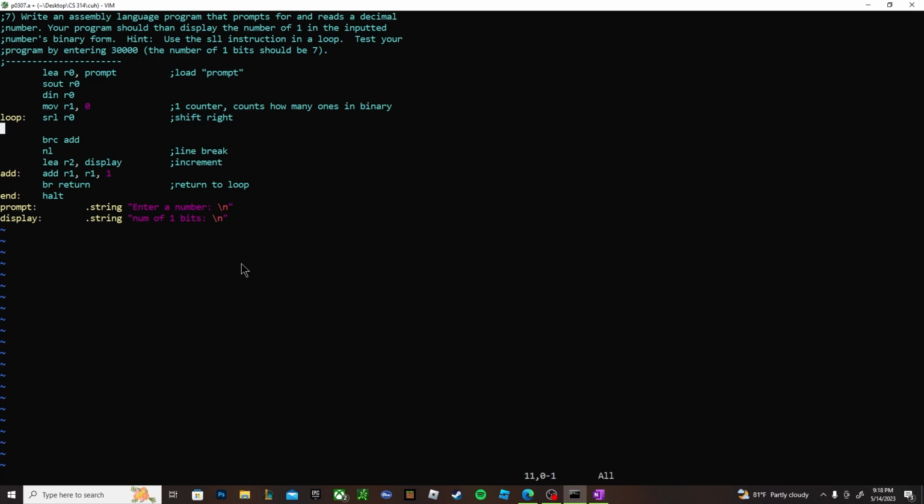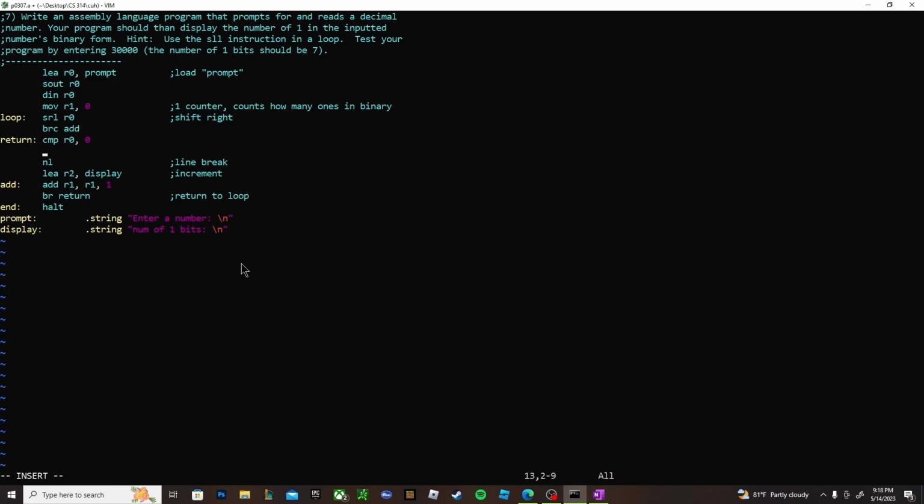do a compare. So return right here. So after I've done the check, now I'm going to compare, and I've already added to the bits. Now I'm going to compare R0 with 0, and basically this is just shifting along. So once it's shifted all of its bits, it's just inserting a 0. So once it's shifted enough bits, it's going to equal 0. So that's kind of my condition.